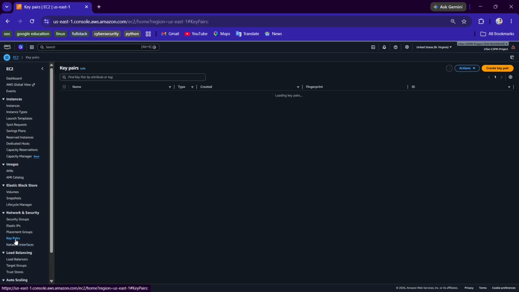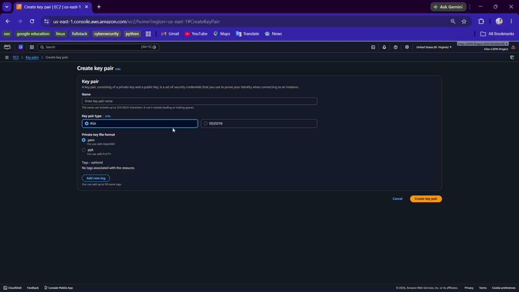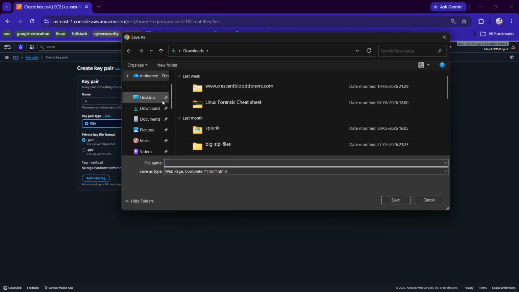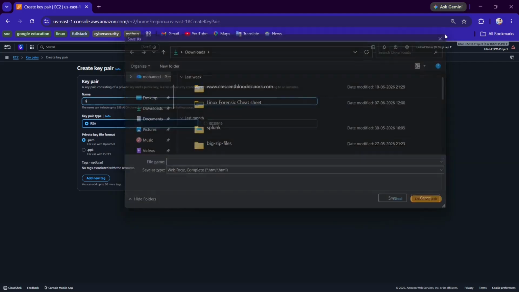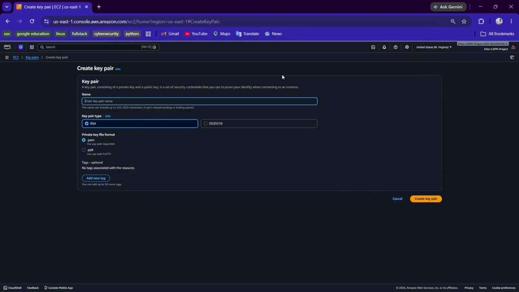Before that we need to create a key pair. In other cloud providers we need to create a username and password. In AWS we create a key pair, which is a private key stored on our own laptop, which we need to put in every SSH session so that we can SSH into that particular server. For this key pair I'm putting a name like SOC Automation.